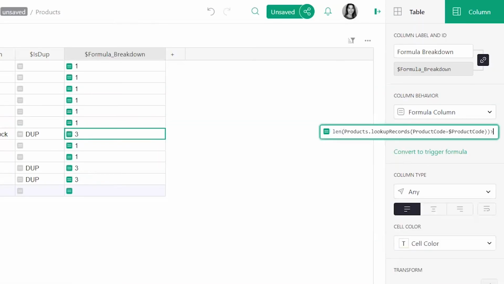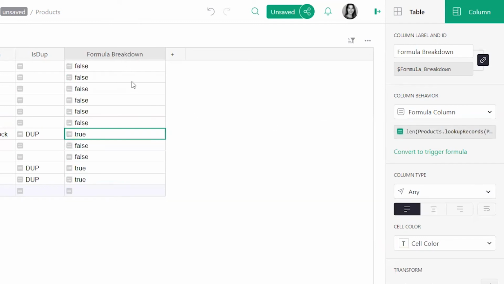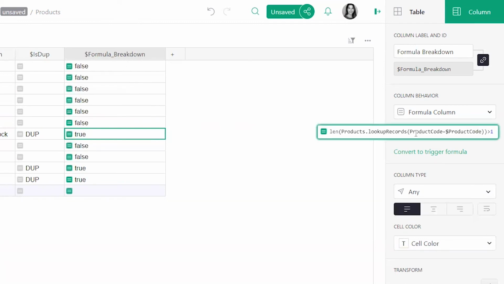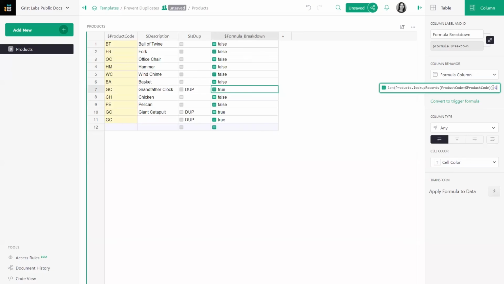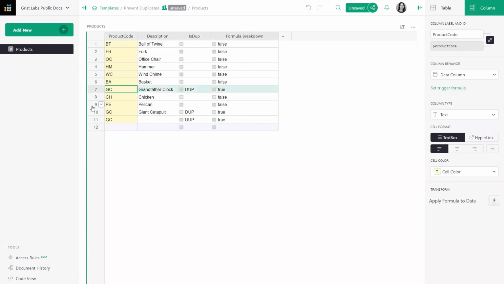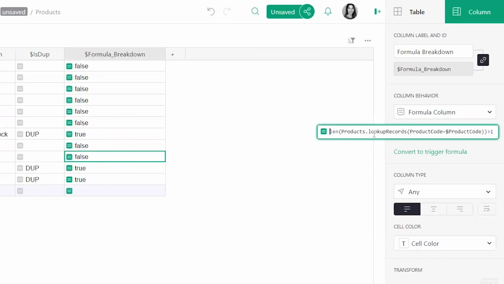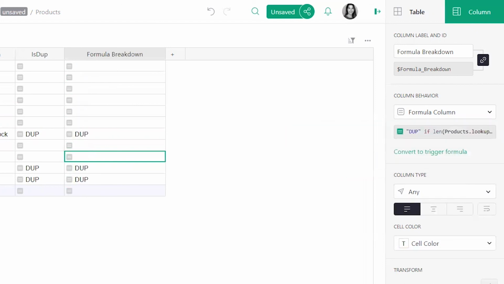So what we really want to know is when is this greater than one? So right now, if I were to enter this formula, we're going to get true or false values. So basically, is this statement true? Is the number of records found on this lookup greater than one? That's only true in 7, 10, and 11, where we have GC. But this also isn't very nice to look at. So the final step of the formula is to return specific values, such as dupe, if the statement is true. Otherwise, blank.